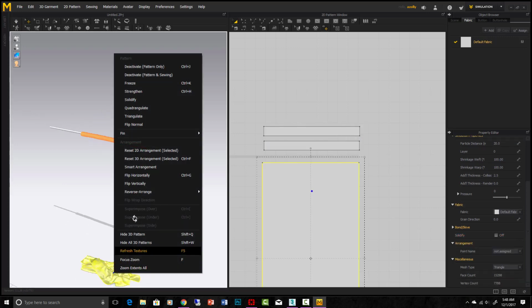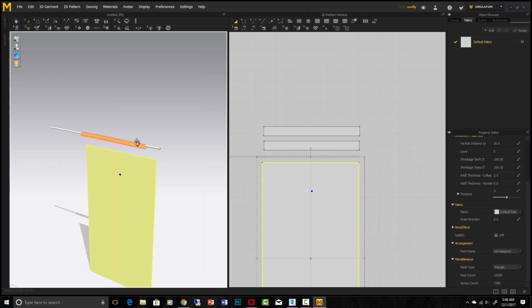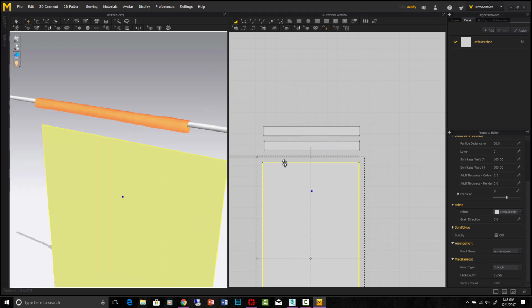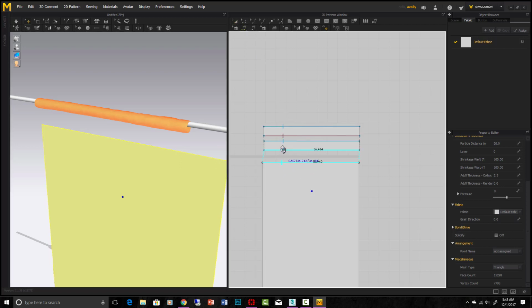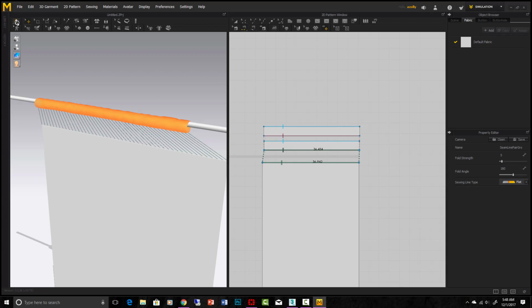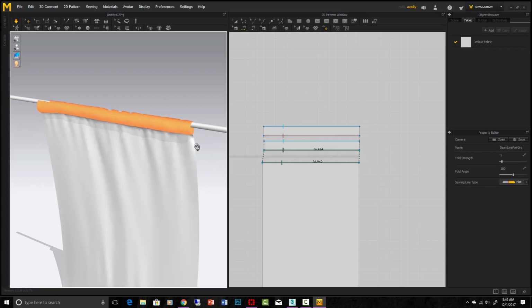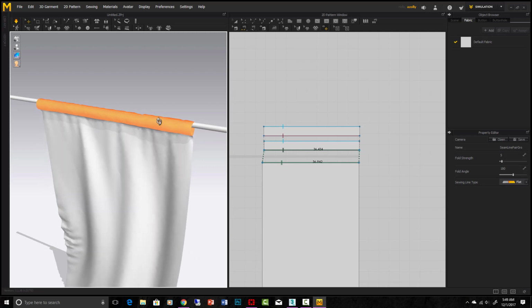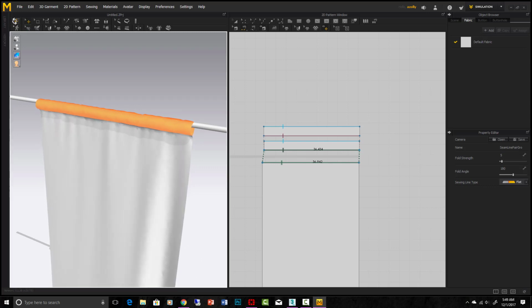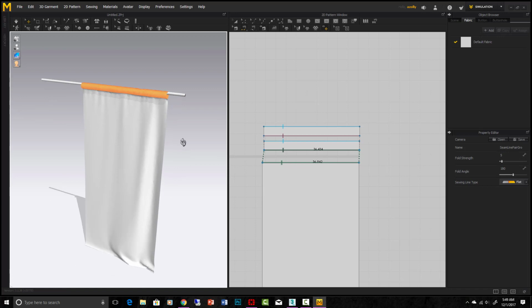So let's select that, reset 3D arrangement, and then, oh, I turned off the sewing here so that this wasn't hanging on that and dragging it off of the rod. So now that it's nicely draped, we can take the curtain and attach it to there again, like this, and then simulate. Okay, now that's really hanging on there nicely. It's trying to rip through over there, but not quite. Okay, so that's a nice curtain that's open.